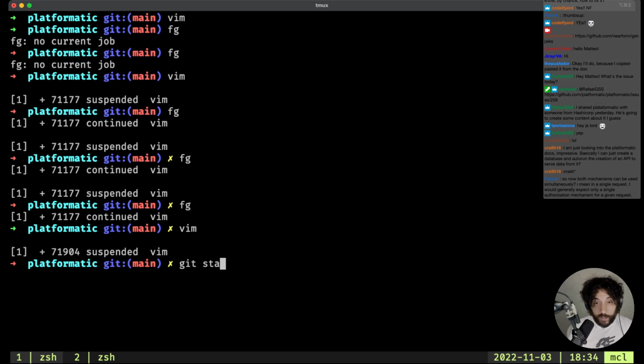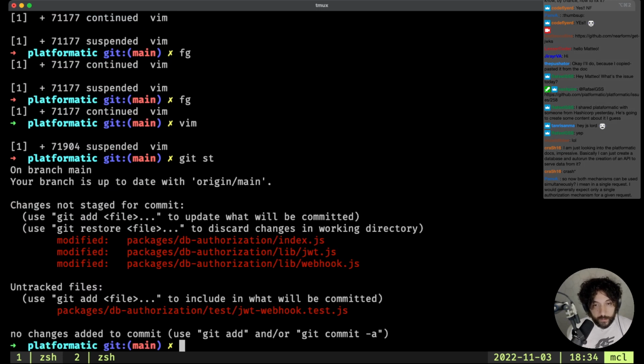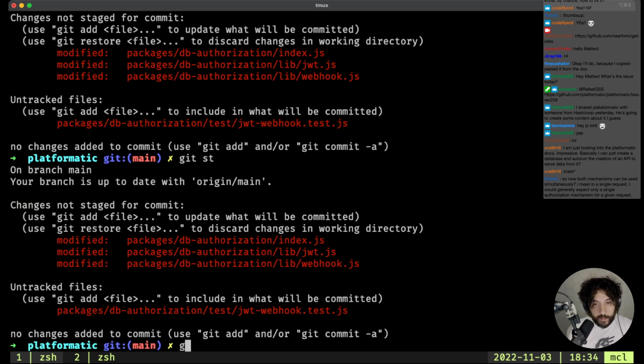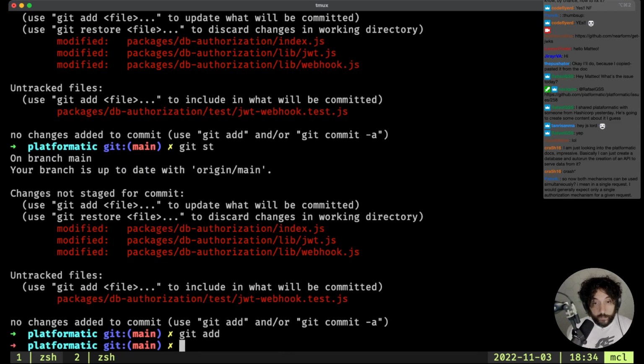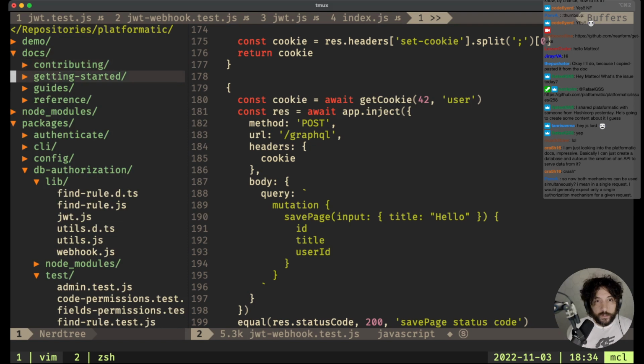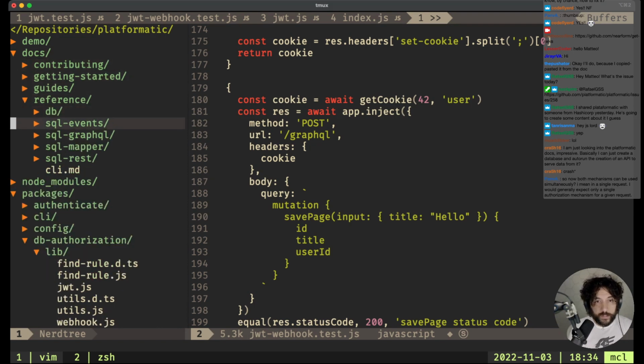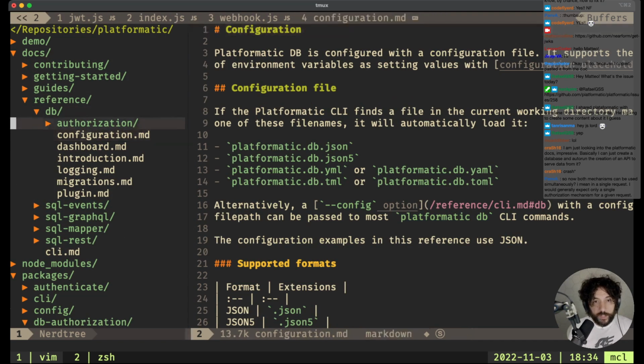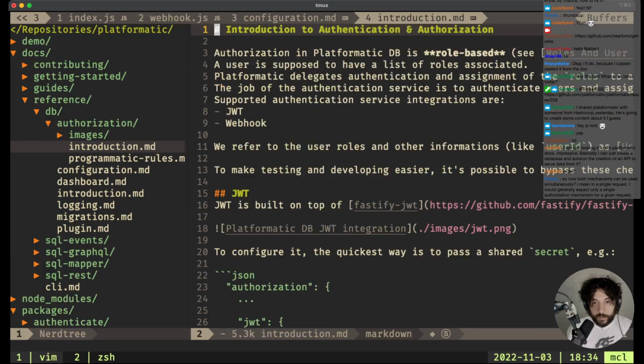So okay, when you're doing these types of things, after I'm done, I add some little bit of documentation for this feature. So we go to reference, DB, authorization, and introduction.